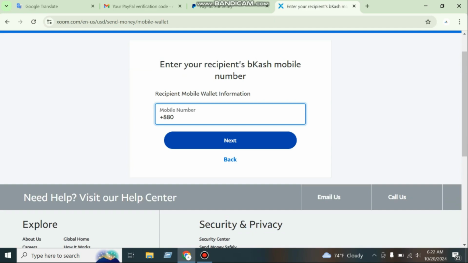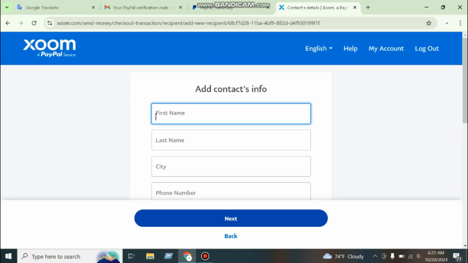After selecting bKash, enter the receiver's mobile number linked to their bKash account. Then click Next. Now enter the receiver's contact information, if required, and continue.